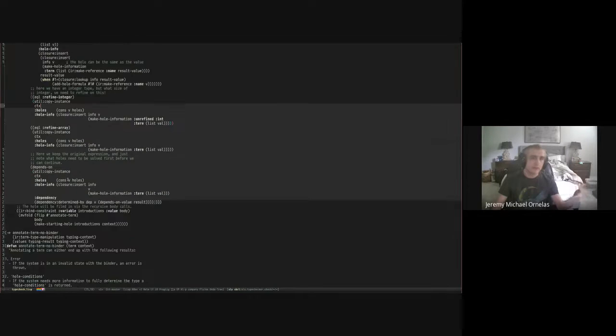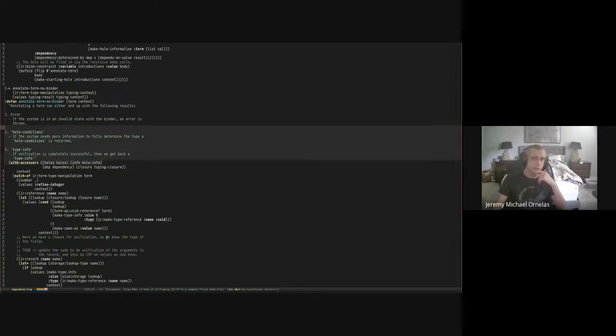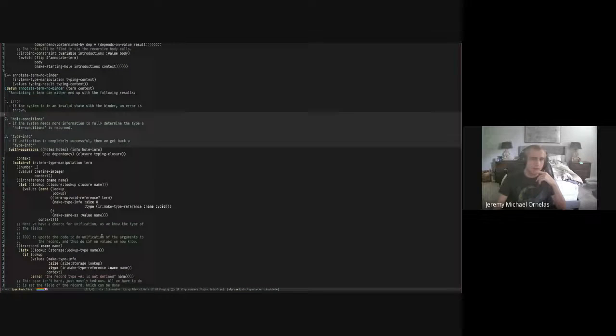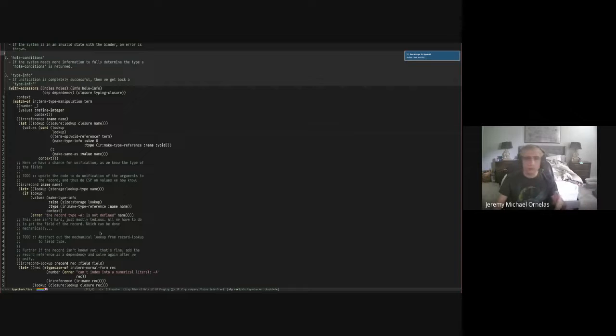So annotate term no binder will do some work and give back, like, a type info or a hole condition. I don't really want to go over all this code because it's kind of complicated, but it just is really tedious, I guess. If it's a record and we know the type, well, then we know the type. If it's a lookup on a record that we know the type, then we know the type. If we don't know the type, then it is a hole that relies on that being known, right? So it can kind of just figure it out. So when one of the things are solved, it can solve the others.